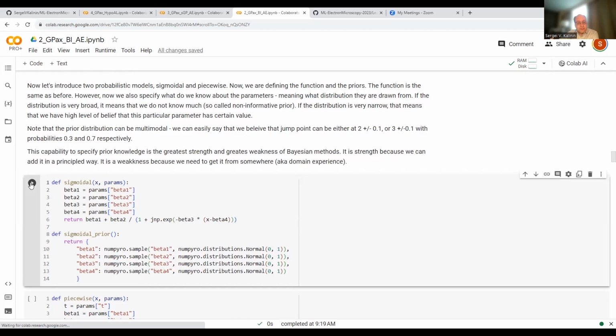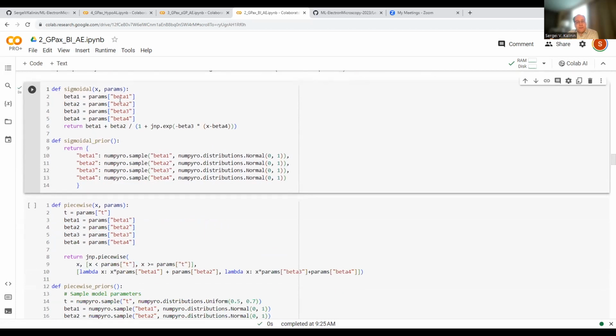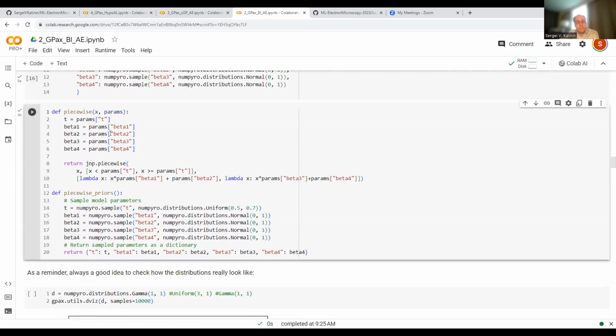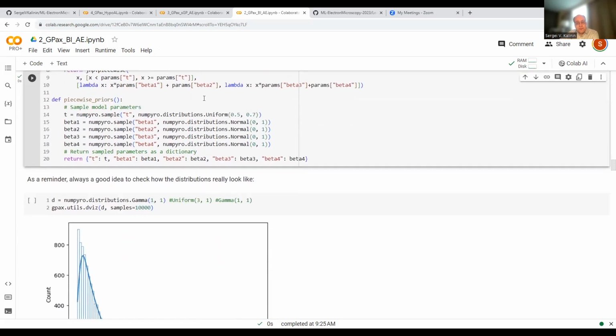Now, how does it work practically? So we define the possible probabilistic model. In this case, let's define two functions. One function, which is the incorrect function, is the sigmoidal function. This is its functional form. We have 4 parameters, from beta 1 to beta 4, and we define the priors for all of these parameters. And then we create the piecewise function, which has parameters beta 1, beta 2, beta 3, beta 4, and the jump point. And we also have the distributions of these parameters.